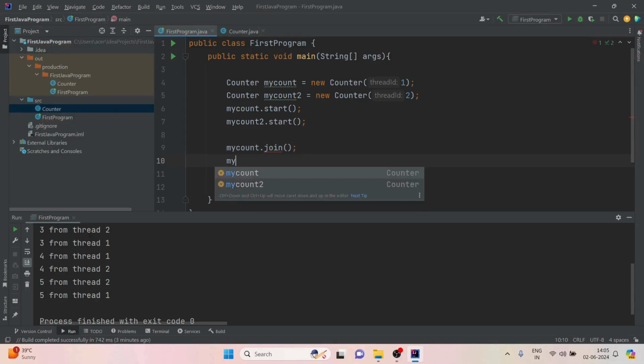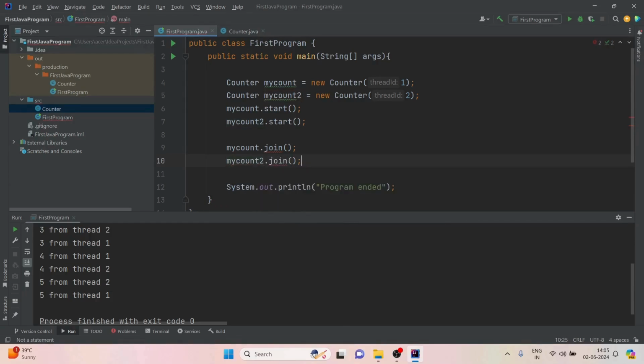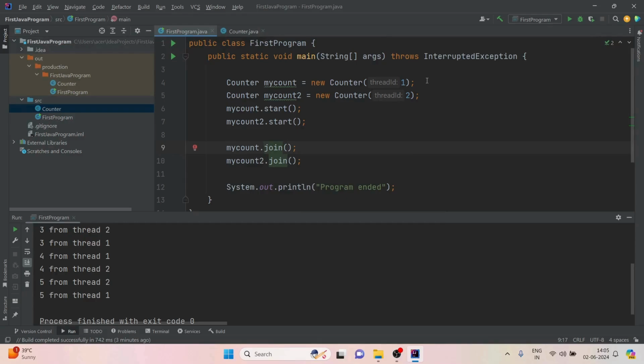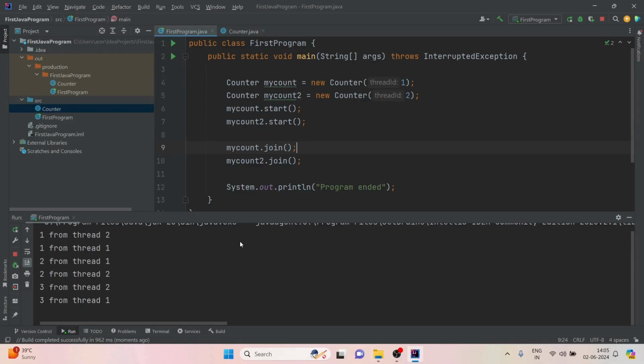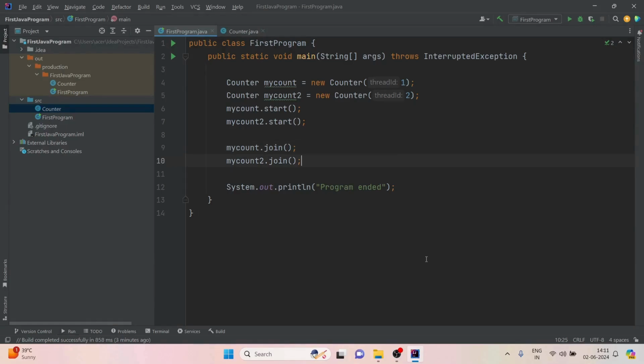So I can also write myCount2.join here to also block that thread's execution. Now we are again getting a compile time error, so I can simply add this throws InterruptedException to resolve that. Now if I run this program, you can see it's first printing out all the logic from thread 1 and thread 2, and then it printed out program ended.